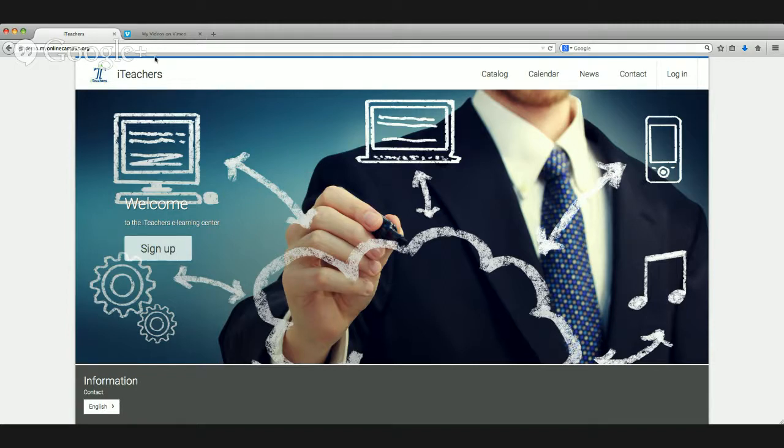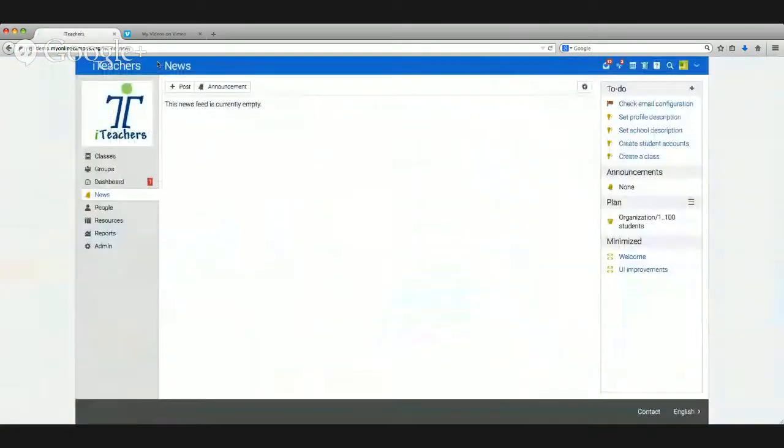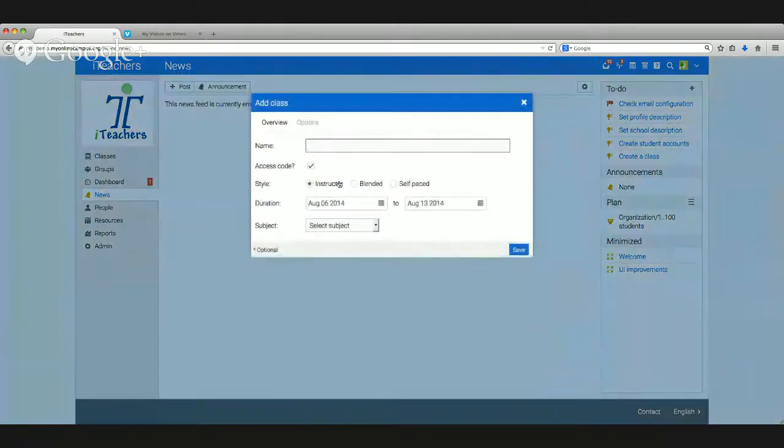And the first thing we're going to do is log in to the system. And once we're on the home page of the system, we're just going to highlight classes on the left-hand side here. When we highlight classes, we're just going to click Add, and we're going to add class. And we're going to call this CNA Continuing.